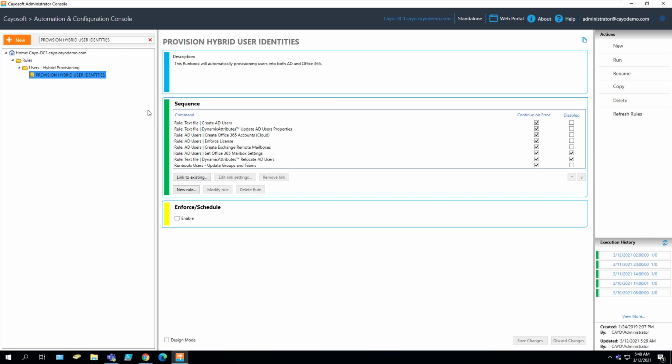These runbooks are simply a series of actions. If you're familiar with PowerShell, it's a similar concept. Each rule performs a particular task and then passes the results to the next rule. So here I have, using a text file, I've entered a rule that is creating the Active Directory users. I'm then updating addresses based on the office they're in. I'm creating an Office 365 account and pre-mapping that.